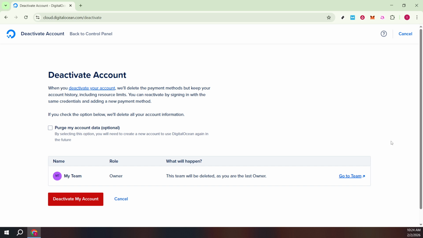On the deactivation page, you'll see an option to purge my account data. This is optional, but it's important. Purging goes beyond closing access. It requests removal of your personal data from DigitalOcean systems, subject to their retention policies and legal requirements. If you need the most thorough cleanup, enable this. If you want to retain certain records for compliance or bookkeeping, you can leave it off.